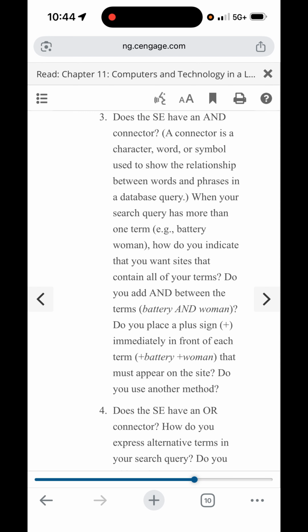Do you add and between the terms, battery and woman? Do you place a plus sign immediately in front of each term, plus battery plus woman, that must appear on the site? Do you use another method?